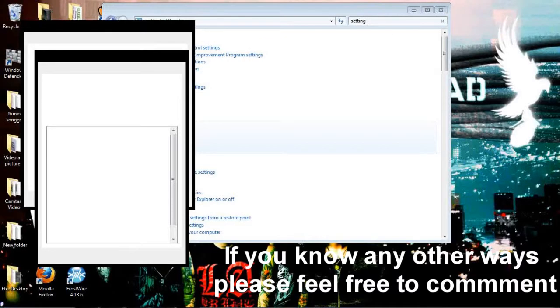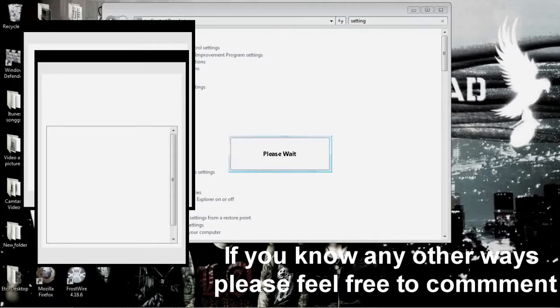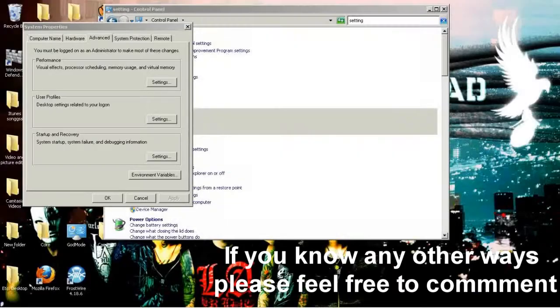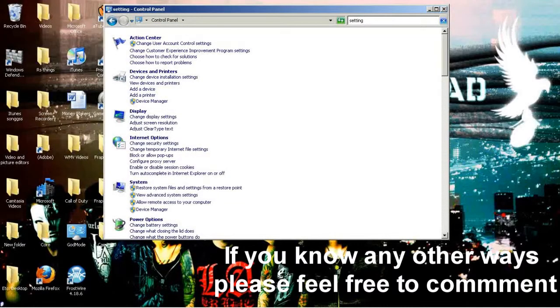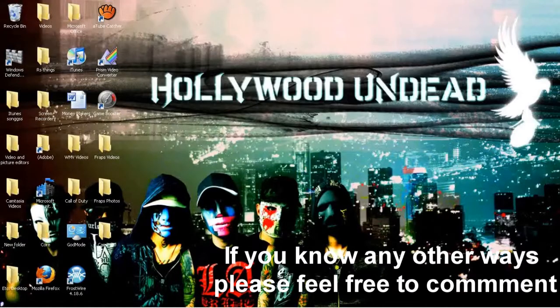Then hit OK, and it'll do stuff. Just wait, and then it looks different.